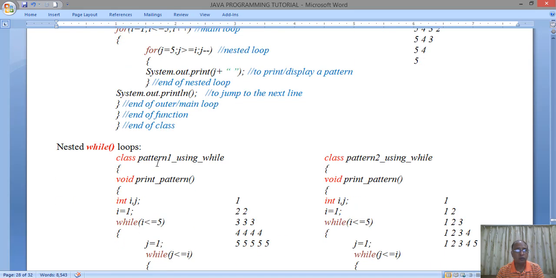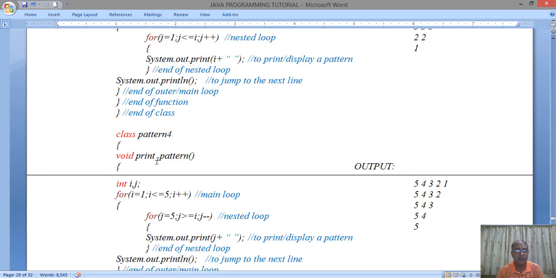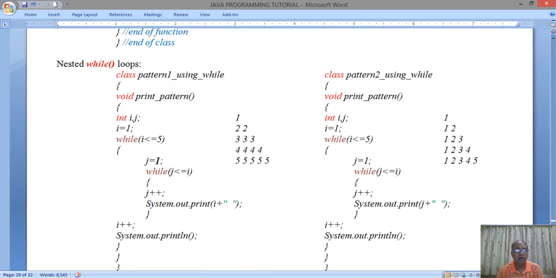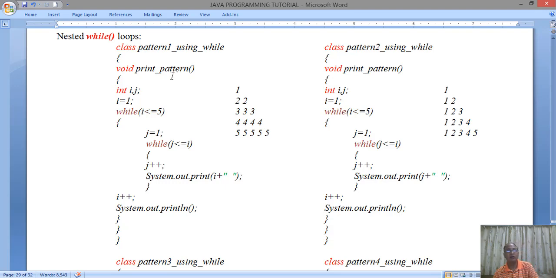Now we come to the while loop. The same pattern programs have been done in while loops also, only with a little change of using while instead of for loop. We have nested while here. So there we had for, here we have nested loop while.